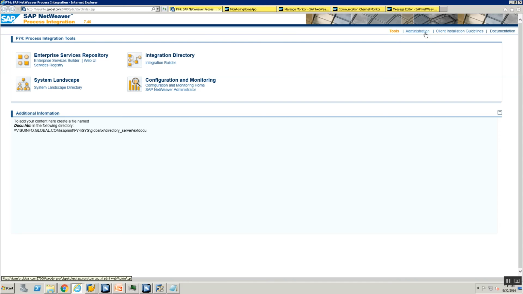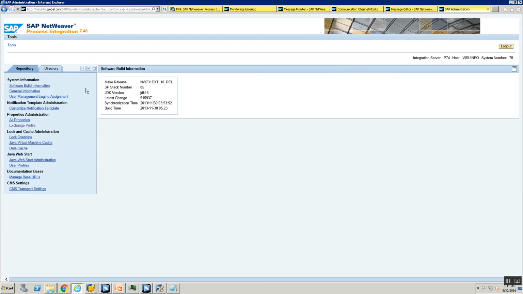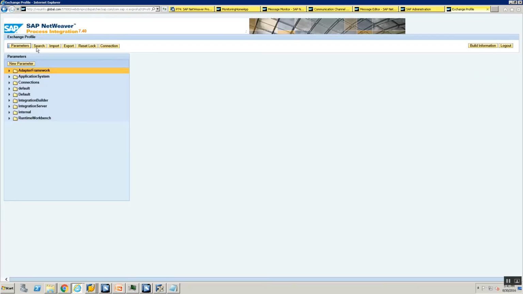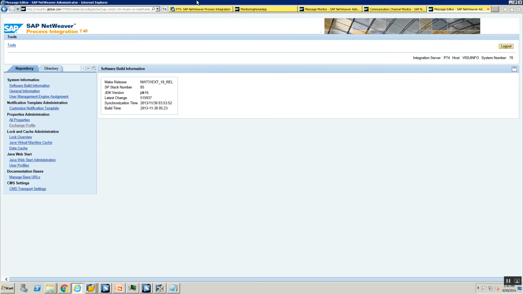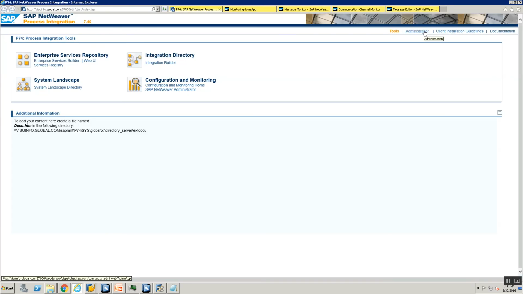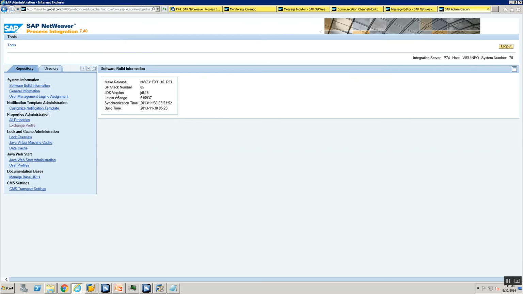Now you're going to go into this administration tab, and on the left hand side here you will see Exchange profile. Click on Exchange profile and then click on search. Okay, let's do this one more time. Go to your PI homepage, go to administration, and when you go to administration, go to Exchange profile.